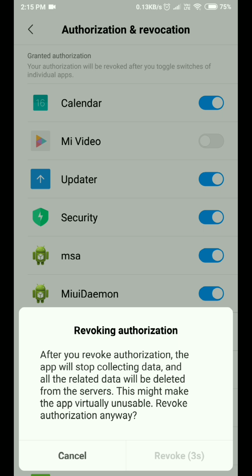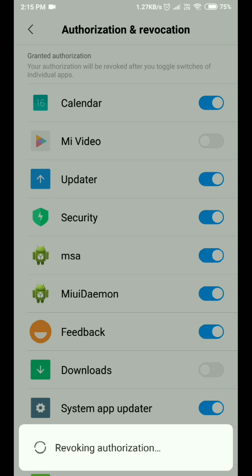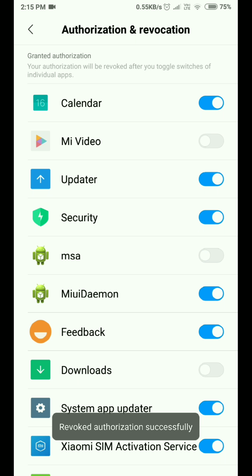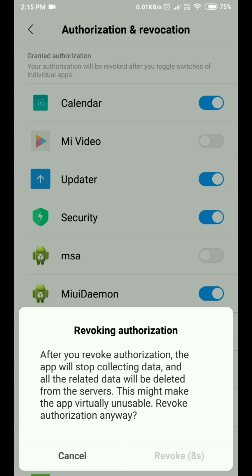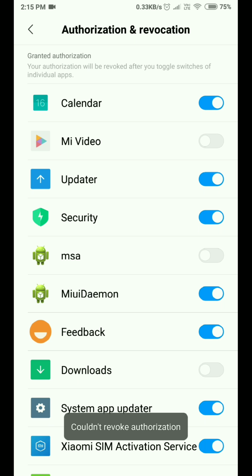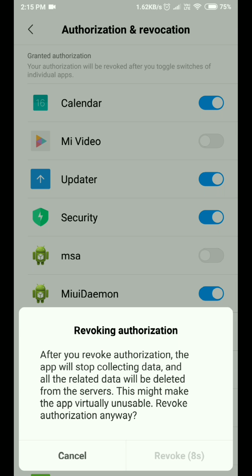So sometimes this works, sometimes it shows the revocation is unsuccessful. So what you have to do is keep revoking. So as you can see, it worked, but sometimes, let me show you, it will show an error. Let's see. So let me revoke, and so as I revoke, as you can see, couldn't revoke. So what you have to do is keep retrying and it will work eventually.